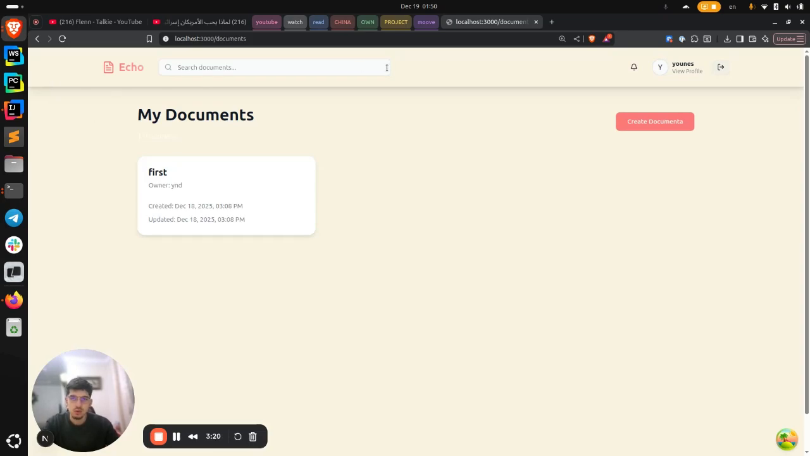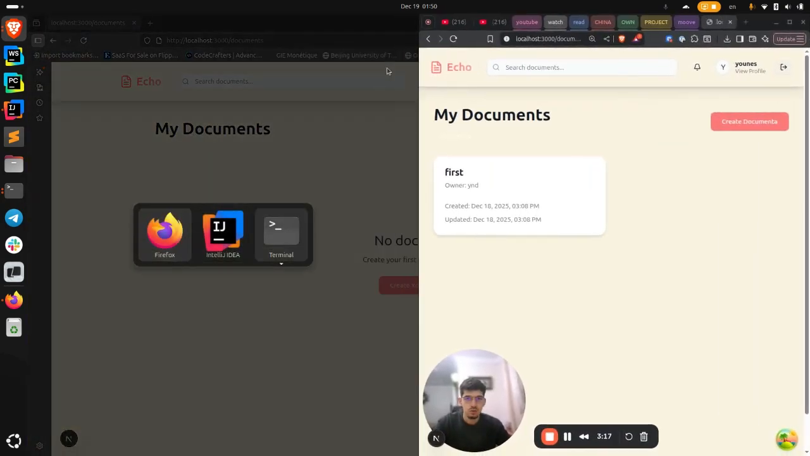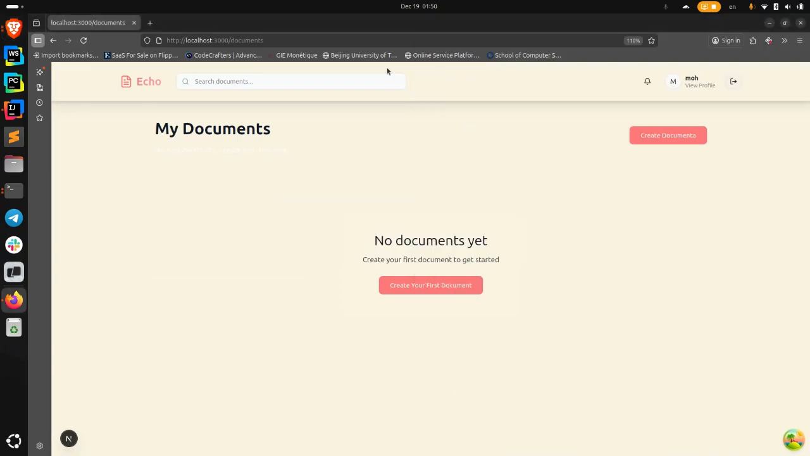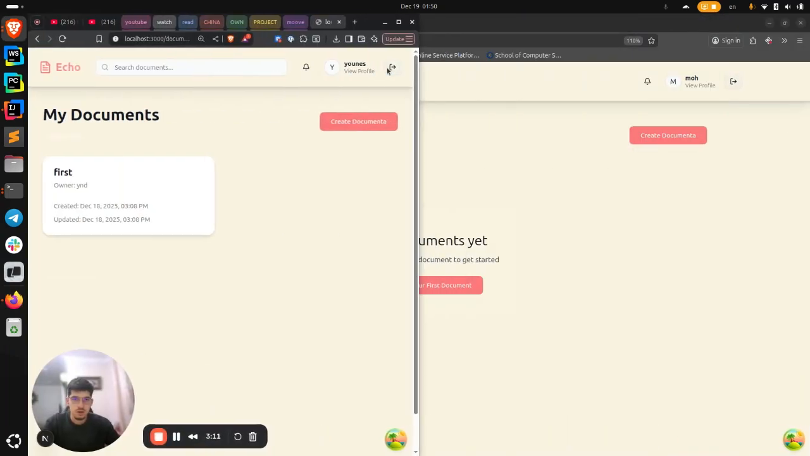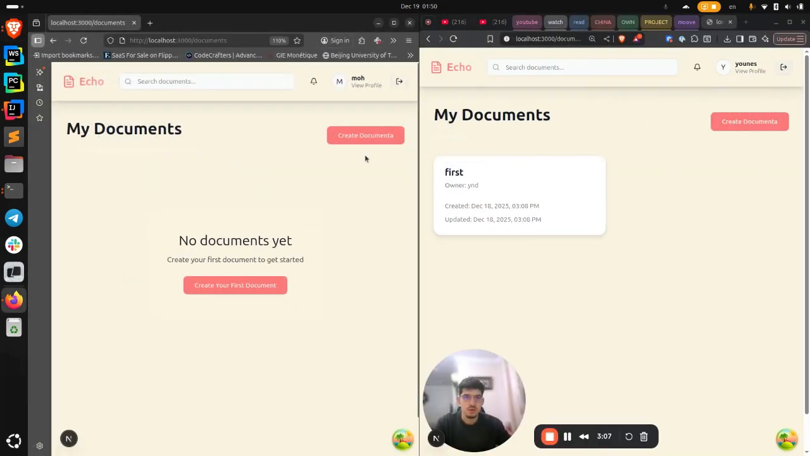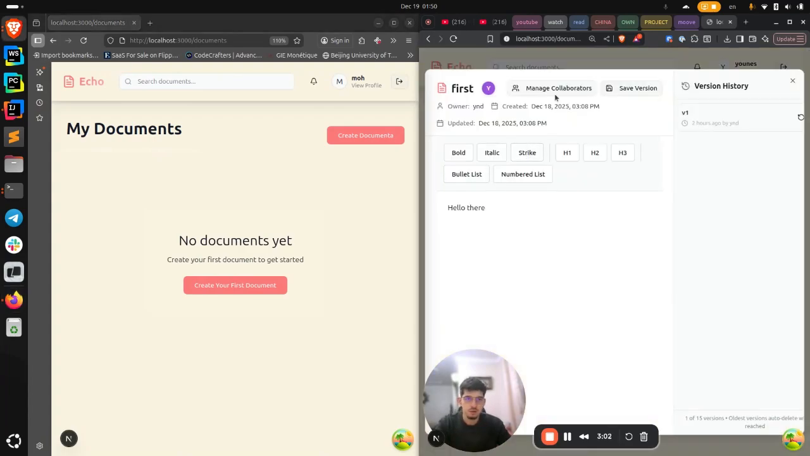I'm going to run these two browsers side by side. Okay, and I'm going to start from here.